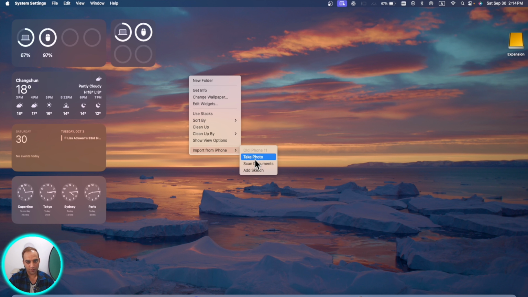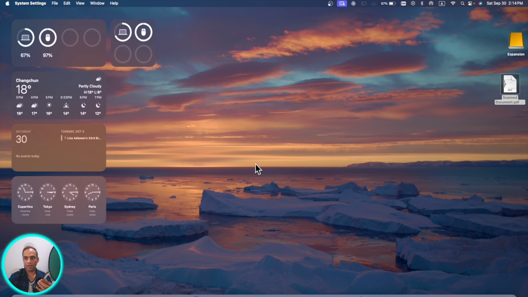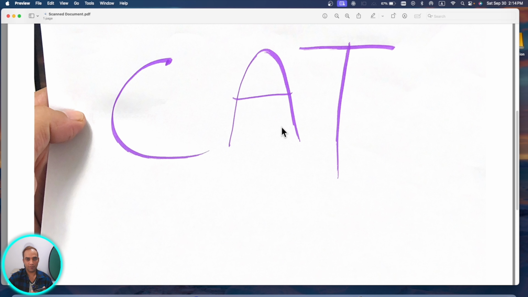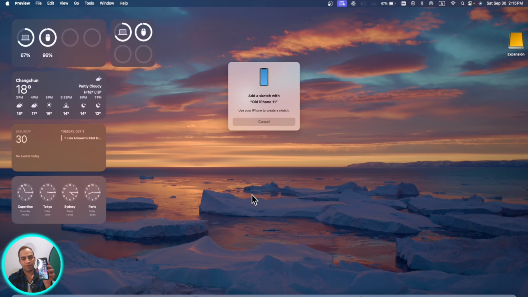You can take a photo from your phone or you can scan a document. Let's say I'm going to scan a document from my iPhone here. As you can see, my camera is on now and I just scan this document, take a photo, and done. It now says save, and if I save, you will see it on my screen here, and if I open this one, that's my document here. You can also right click and go to sketch. Once you press the sketch button, it will open the sketch app on my phone.